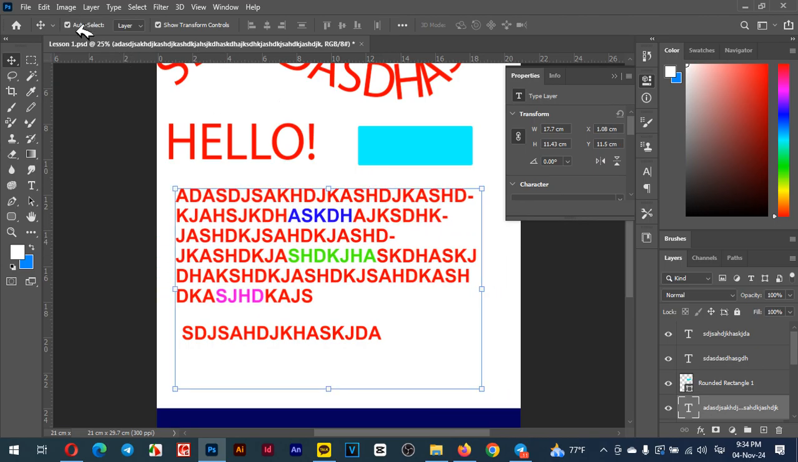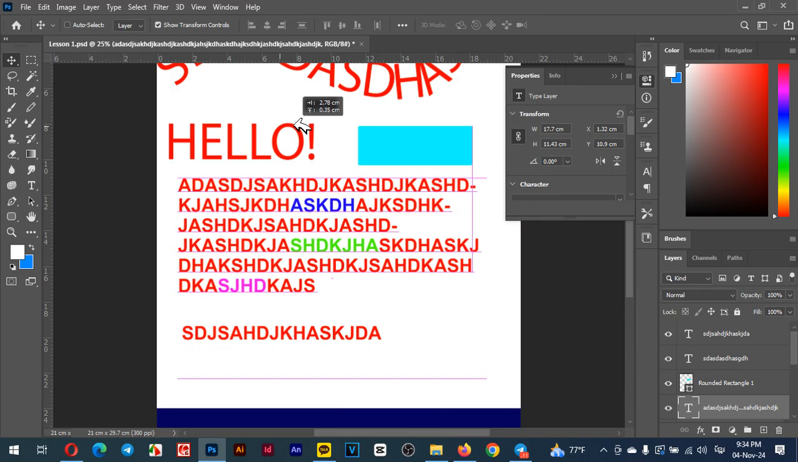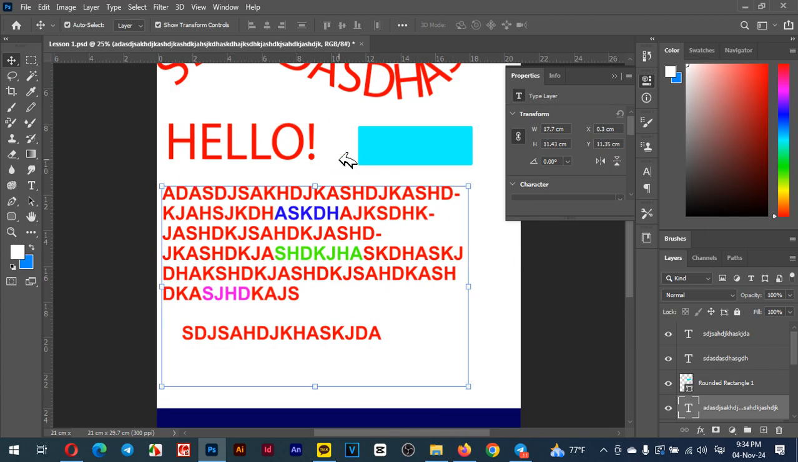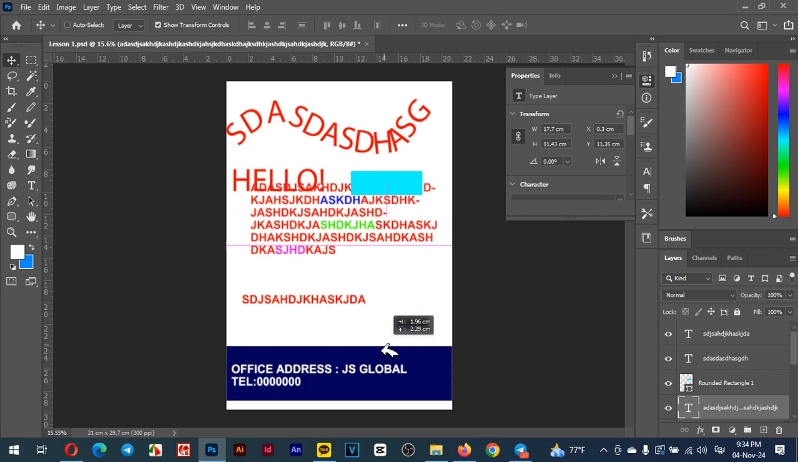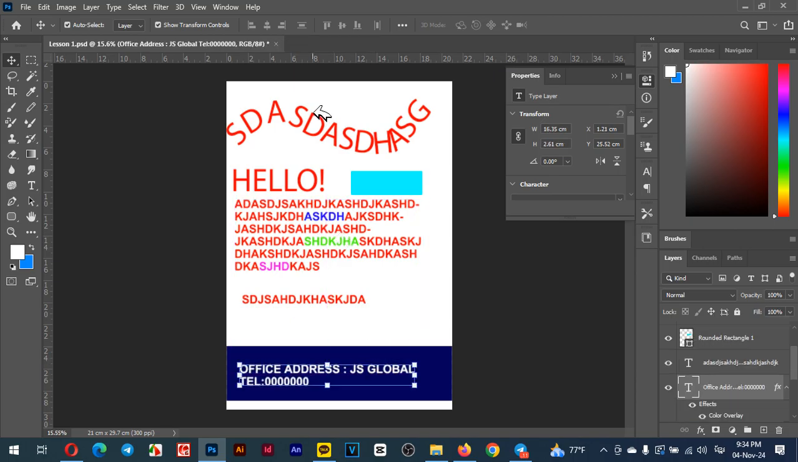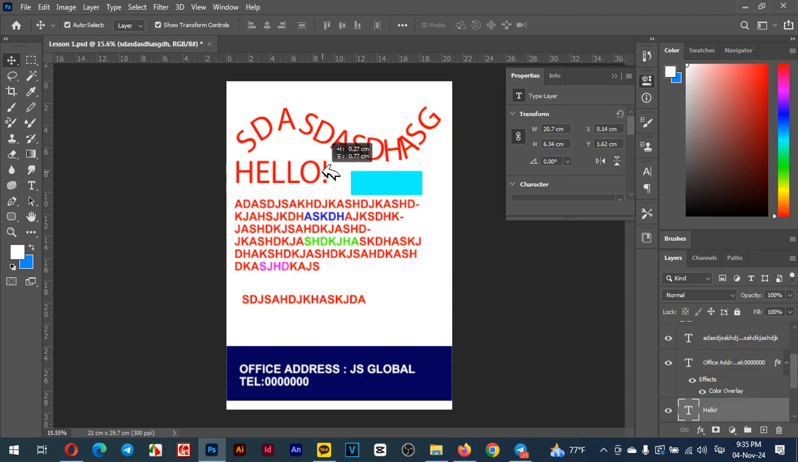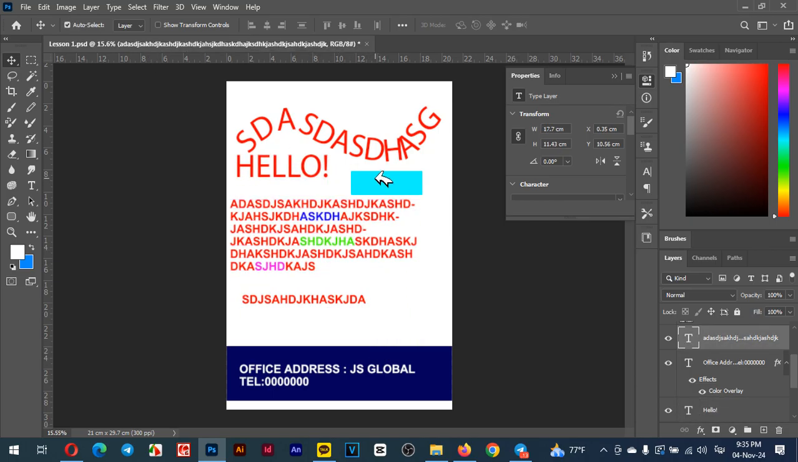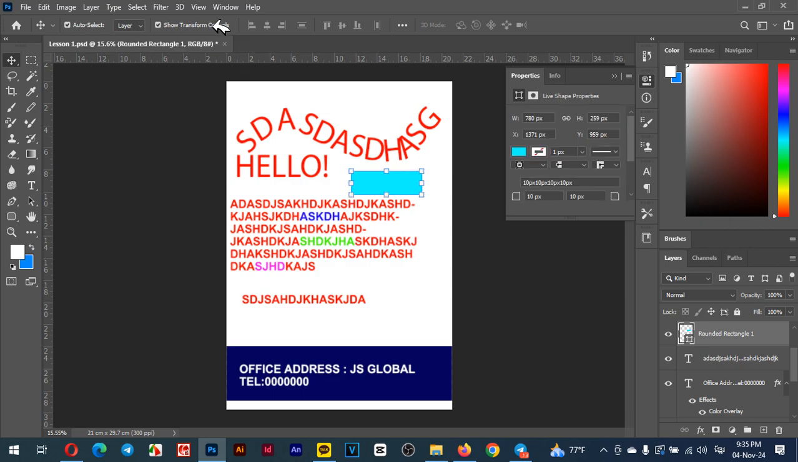Don't forget to select here, auto select. If you don't choose auto select and you want to select here, you cannot, right? So you need to turn on auto select. When you want to move this one, you want to move this one, if you don't select, you cannot. Only one is selected, another one cannot be selected. And if you don't choose this one, you cannot see where it is. So first is the auto select. If you want to see where you select, you need to show the transform control.